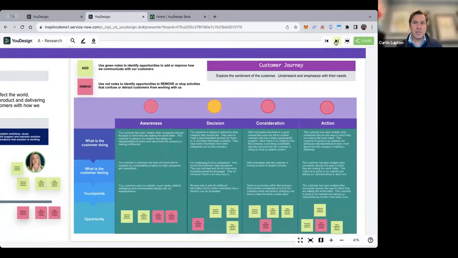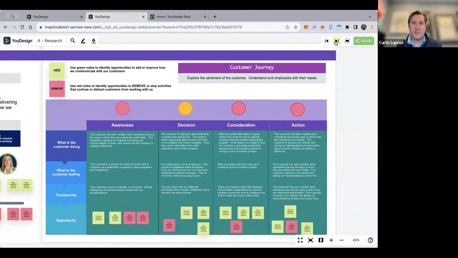So the next thing we want to do is we really want to start to focus in on that customer journey. So here we have some ideas that we're going to use these sticky notes. So we have things that we want to add and things that we want to remove.